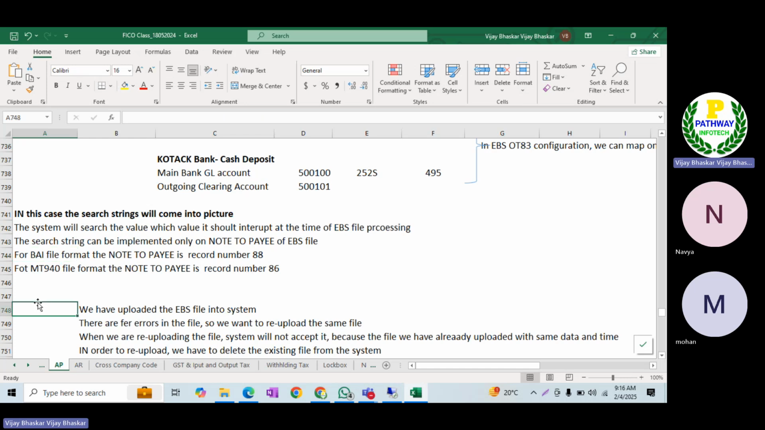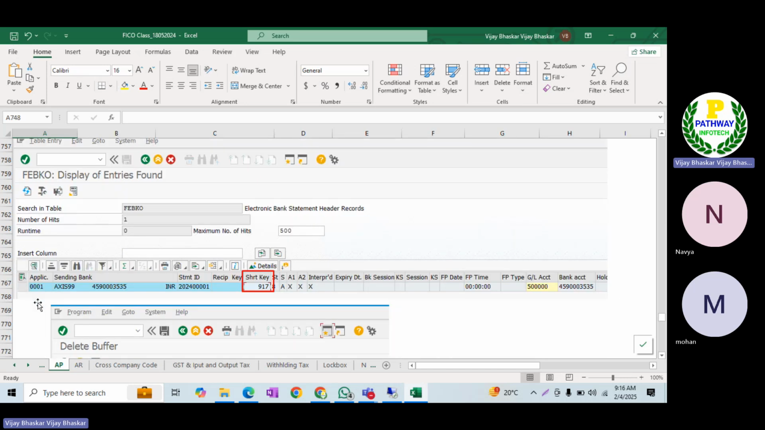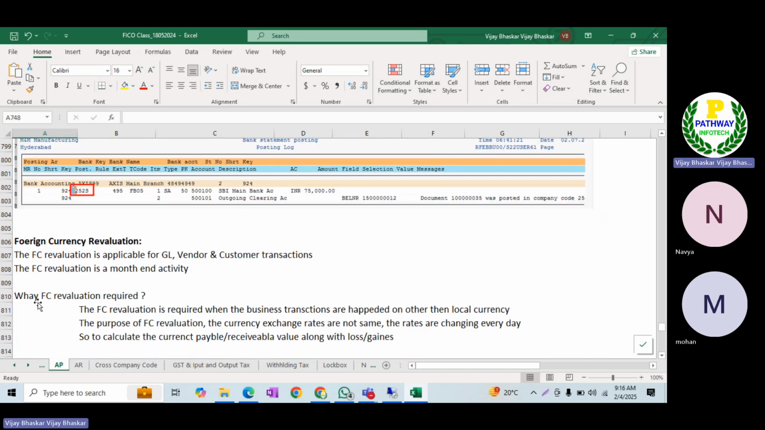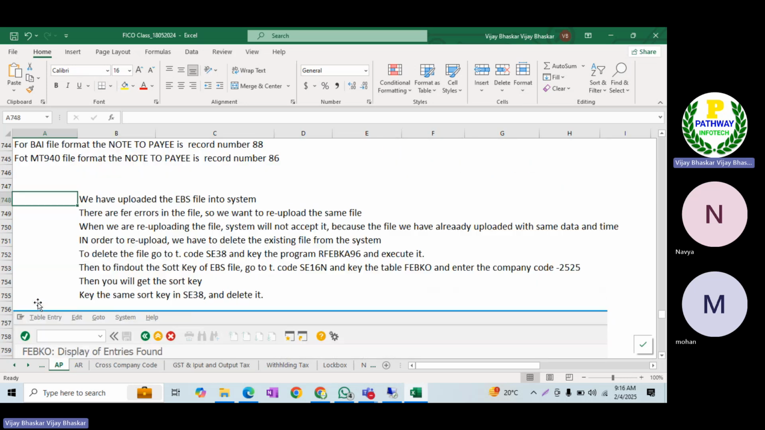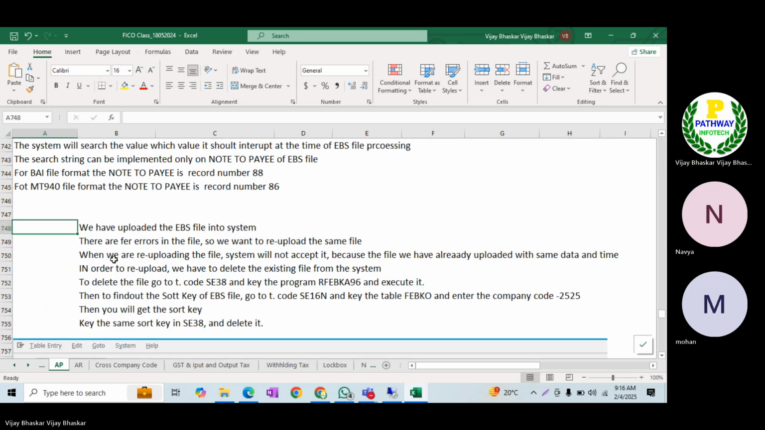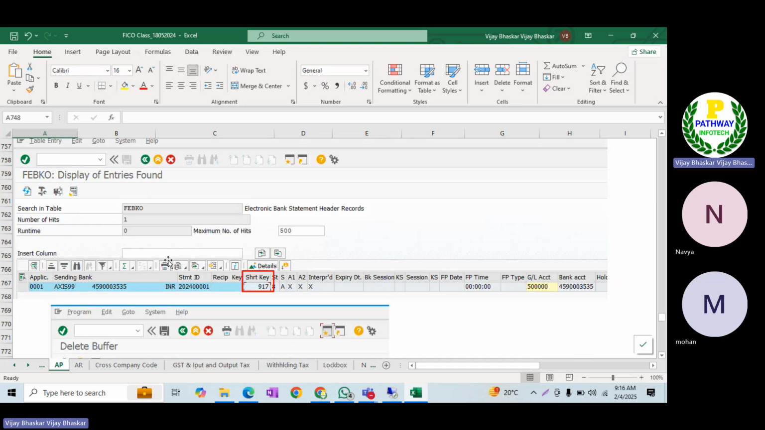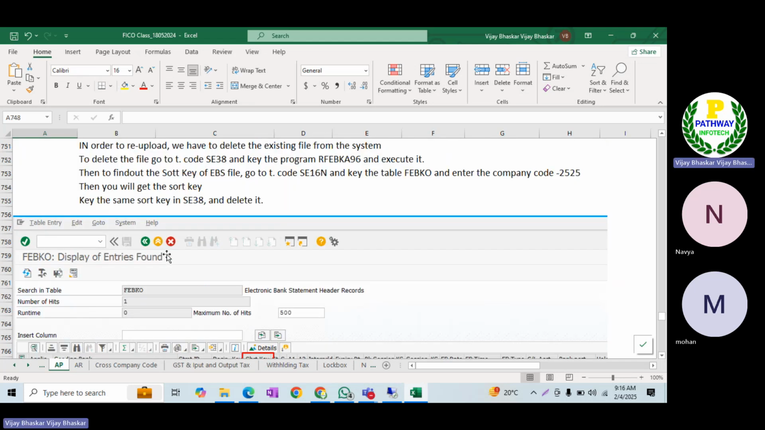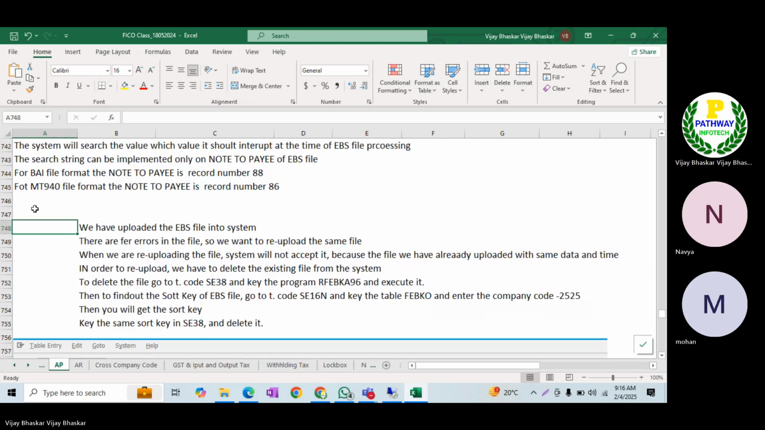So now, in order to achieve this requirement, what exactly do we need to do? Let's do the configuration in the system. We have to upload the EBS file into the system. This uploading I had already shown you in yesterday's session, how to delete the statement, in the explanation below.